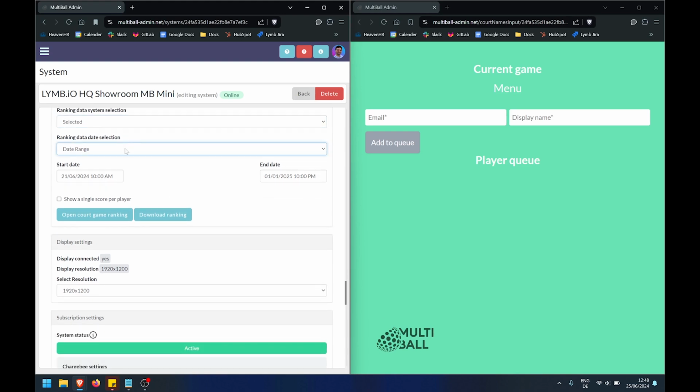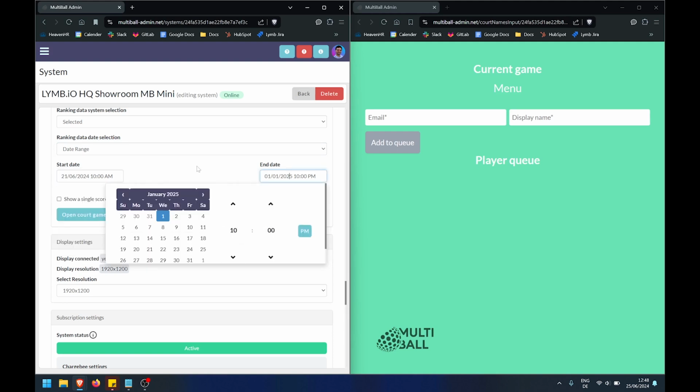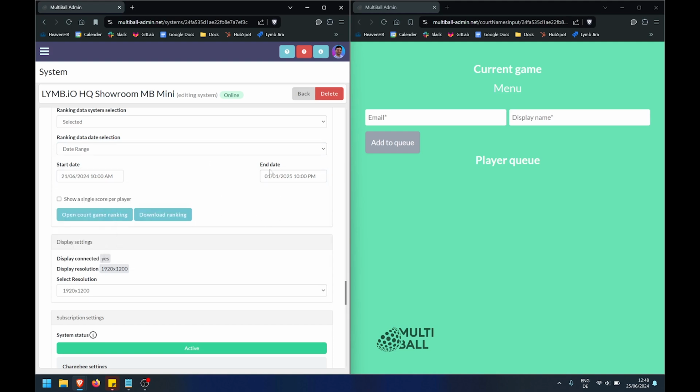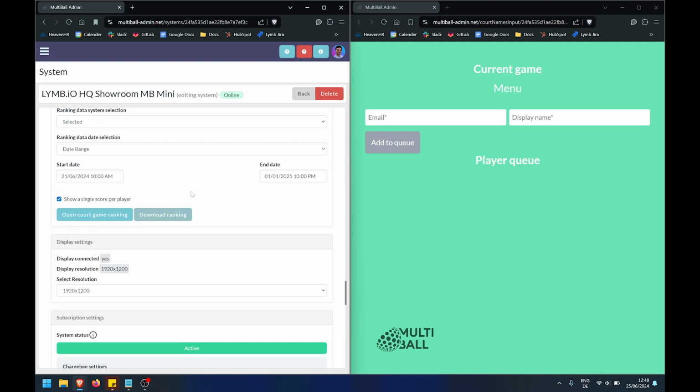For the second option, you can select which data from which date range you want to have. So if you're running an event, you can select the beginning of the event and the end of the event, and then you only have the data from that specific event. And finally, you have an option to show a single score per player. So in the leaderboard, you can either have each round that a player has played being displayed. So if one player plays 5 rounds, then that player would be displayed 5 times in the leaderboard by default. But if you enable this option, then only the highest score of each player gets displayed.